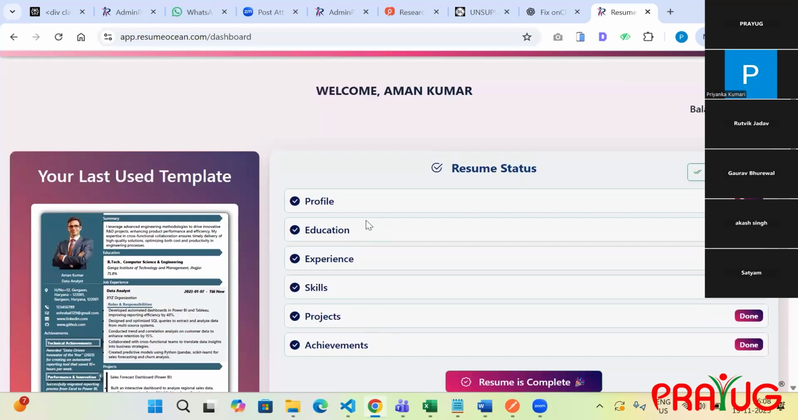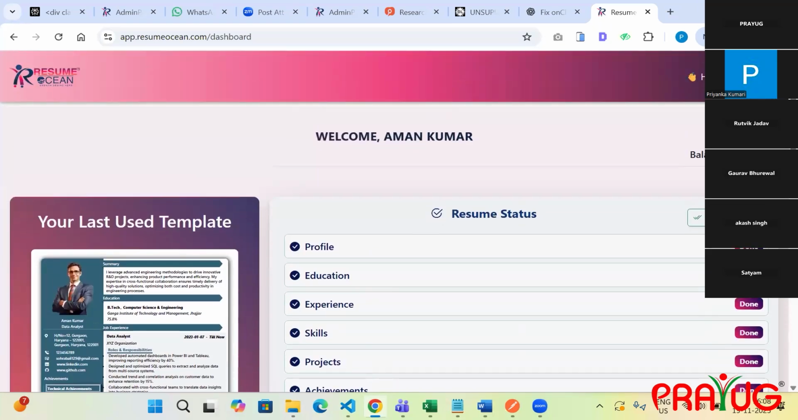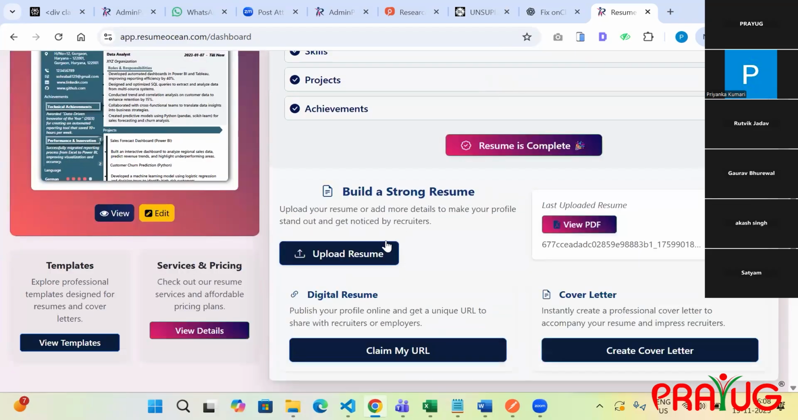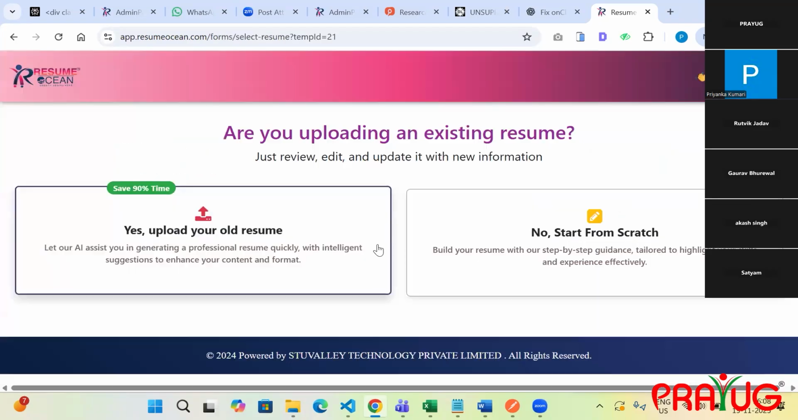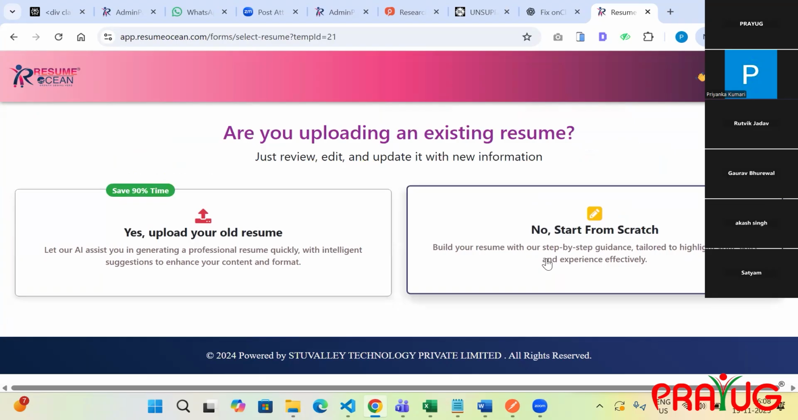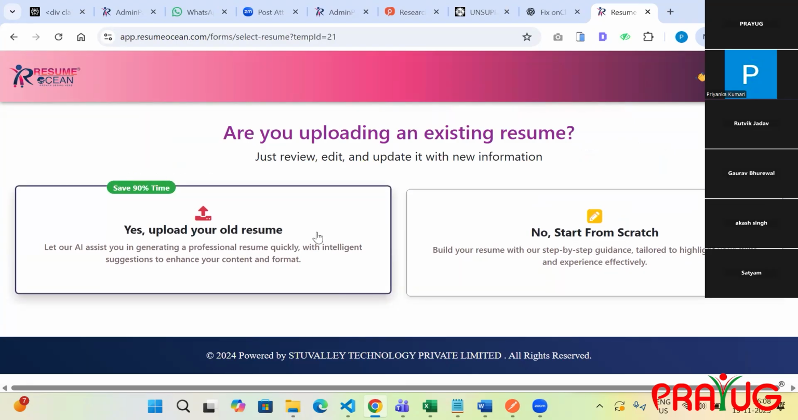Right now, if we go to this resume, it is already completed, but if you want to create a new resume, you have to go to this Upload Resume. There are two options available: whether you want to upload your old resume and directly fetch the data from it, or whether you want to start from scratch. Let's see both one by one.